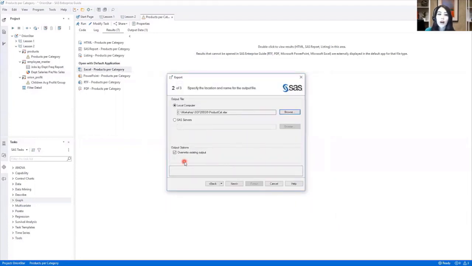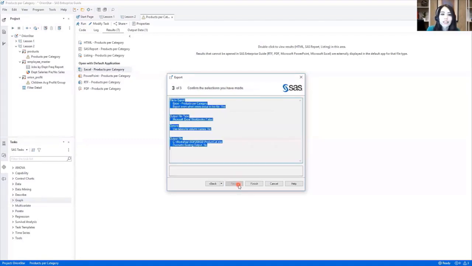Now there's this option at the bottom that says overwrite existing output. This is checked by default, which means that if there already is an Excel workbook called product cat, I'm giving Enterprise Guide the permission to go ahead and overwrite that file. If I clear this option and a file with that name already exists, every time you perform the export, Enterprise Guide is going to append the date and time at the end. So you can have a version history of all the exports that you've done. So I'm going to go ahead and clear that option. All right, that's it for step number 2. Click next. Step number 3 is just a confirmation. We're good to go, so I'm going to go ahead and click finish.